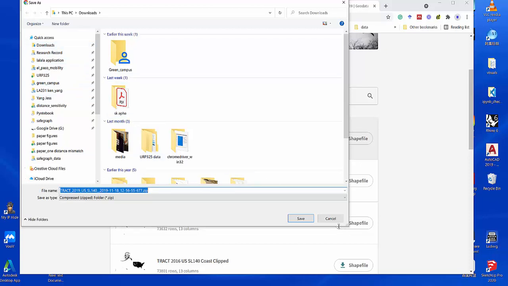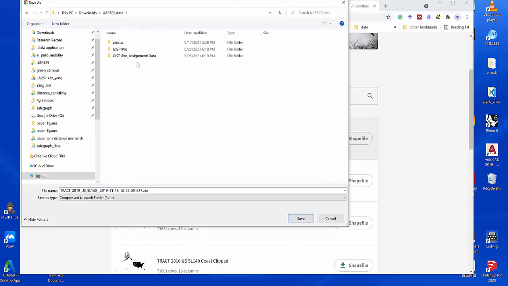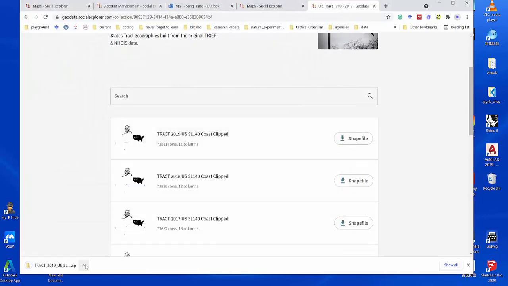You just don't. A lot of people download it, just save, and forget where they saved. So anytime I do it, I will create a new folder. Or this is our class. I just create a new folder. I just say social explorer test. Okay, and I save it here. Save it there. Okay, so that was the zip file.